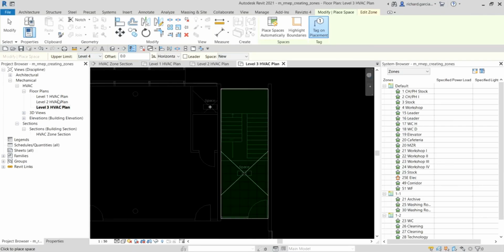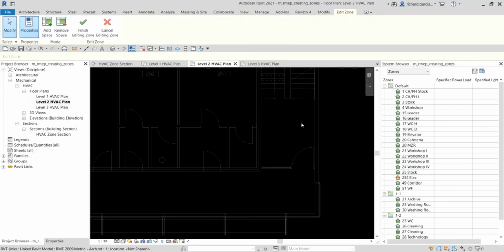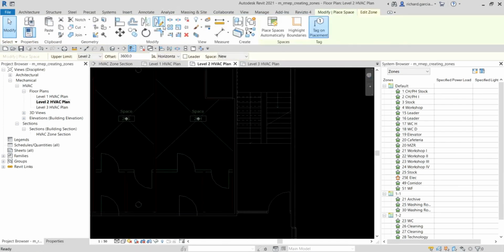Okay, so let me go to level 2, analyze the space. I'm still on zone tool. Okay, so I'm on level 2. Upper limit is level 3. Offset is 0. Again, it's not level 2 plenum because on the staircase, there's no plenum here. So that's why it's level 2 to level 3 with an offset distance of 0.